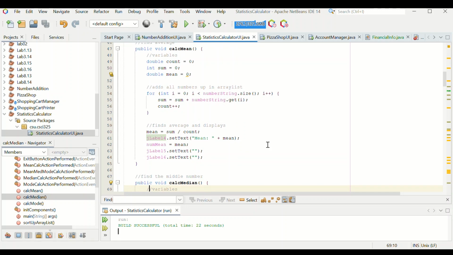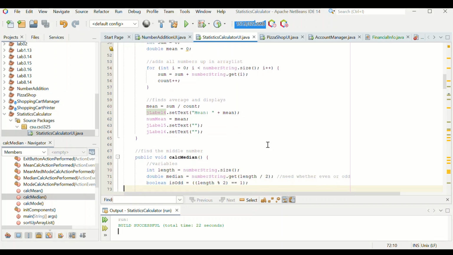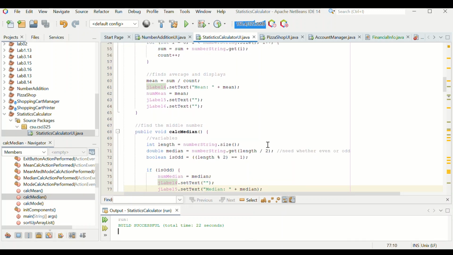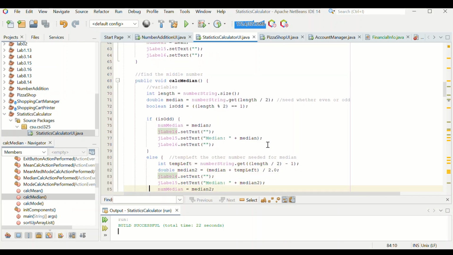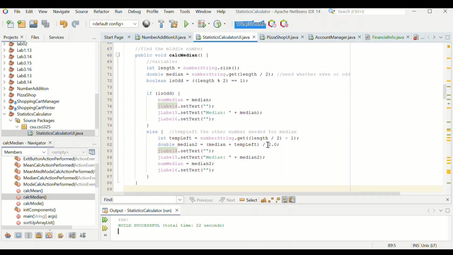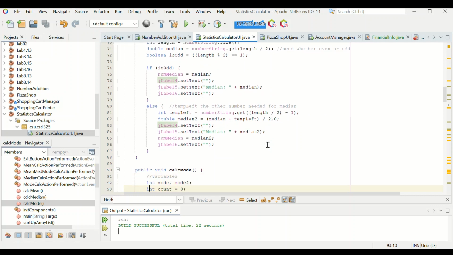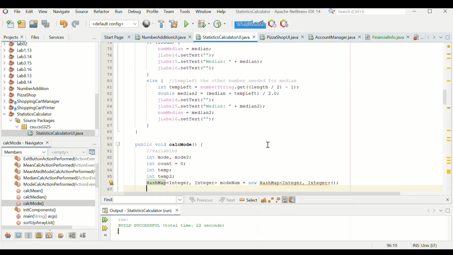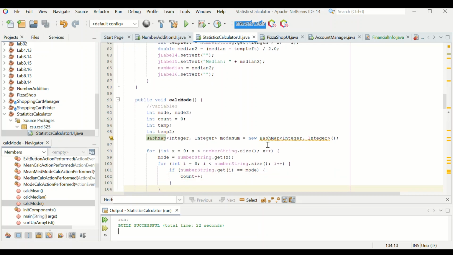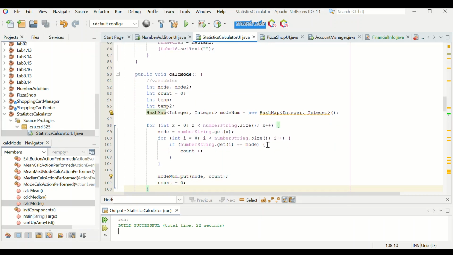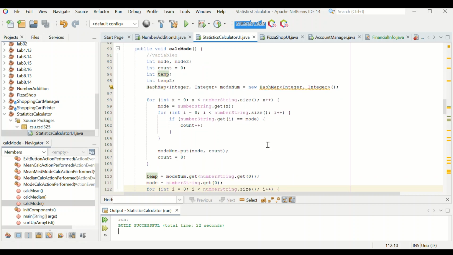Calc mean, one of 3 methods I use in order to get the buttons to work. Calc mean, function that calls and finds out the average. Calc median finds the middle number, which I have the program figure out if it is even or odd. If it's odd, only 1, and I split the 2 medians if it's even.